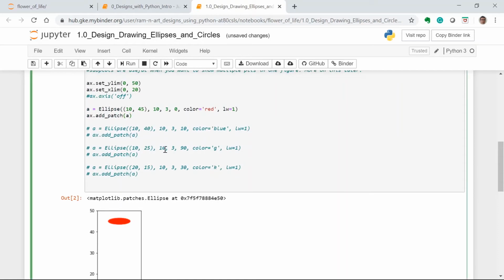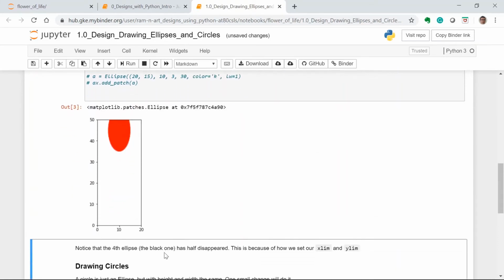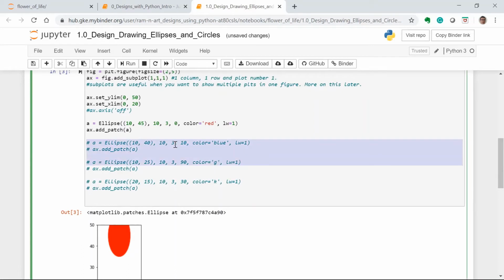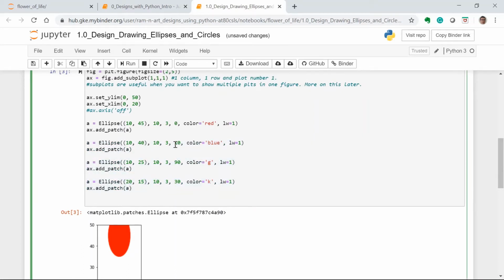If I make height 20, you will see that it becomes, right, it's much taller now. Okay, so let's leave it at 3, and then let's see if we can plot all the other ellipses as well. So the second ellipse has a center from 10, 40.